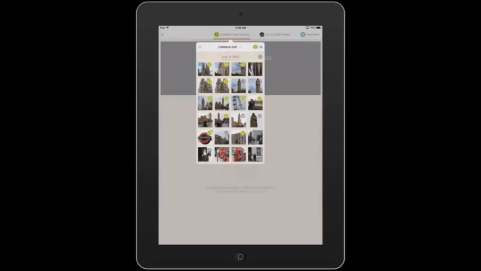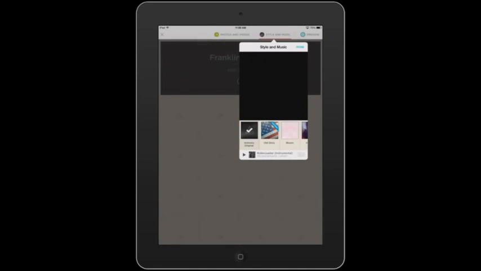When you're ready to move on, you want to come up and tap on the little arrow here that moves you to the next section. Be very careful not to tap this. This will check all pictures. So you want to make sure you tap on the little blue arrow there. That'll move us now onto the style and music.